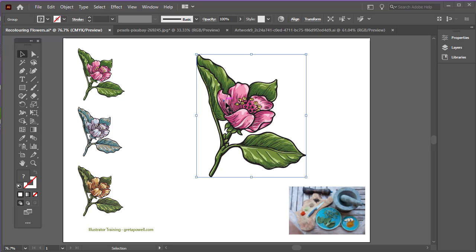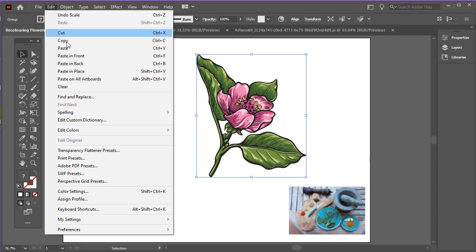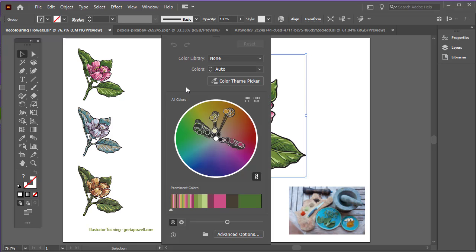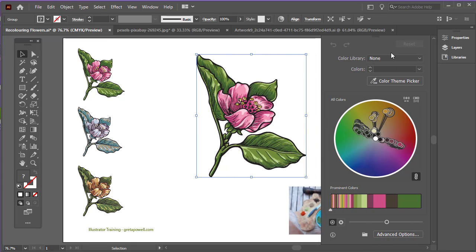So first and foremost I'm going to select, and then I'm going to pop up to the edit menu, edit colours and recolor artwork. The recolor artwork box pops up, and we're going to move that just over here out of the way just temporarily, and we'll have a look at what's going on in the box itself. These are the prominent colours. These are all the colours that are collected within this particular image. So as we see here, we have the pink here.